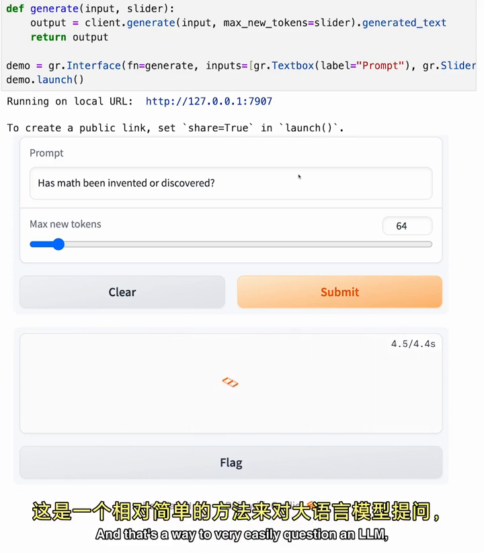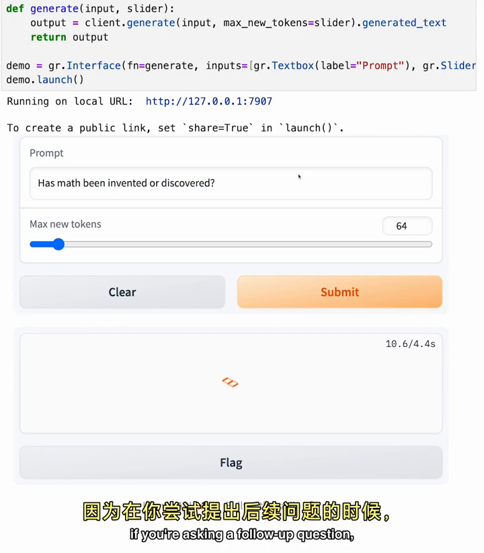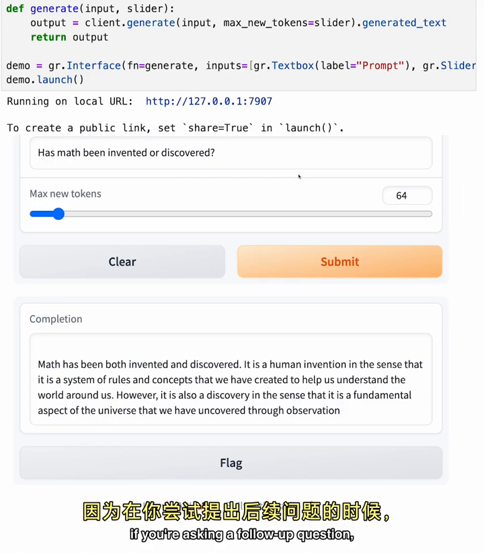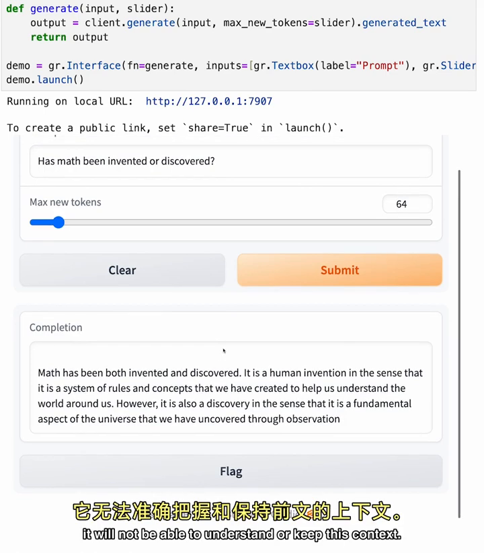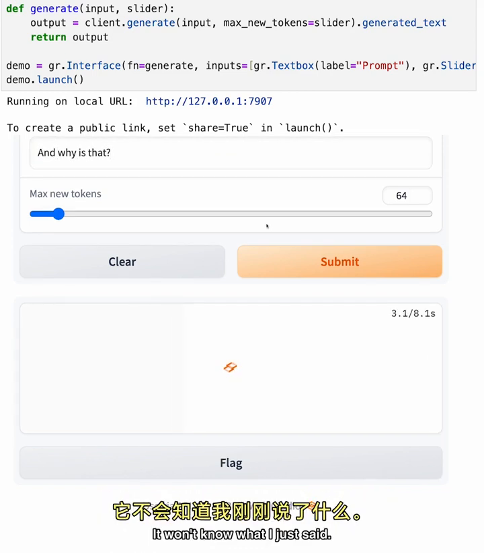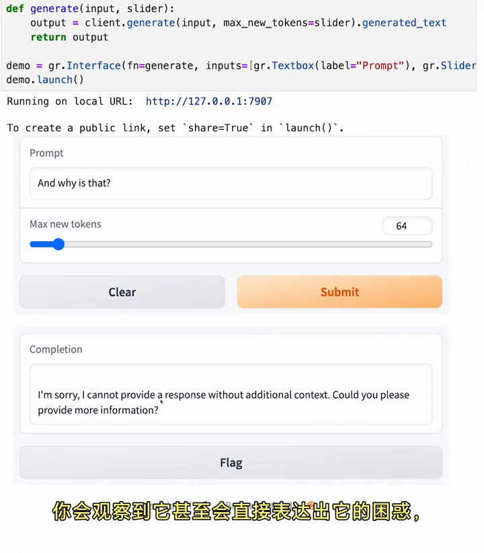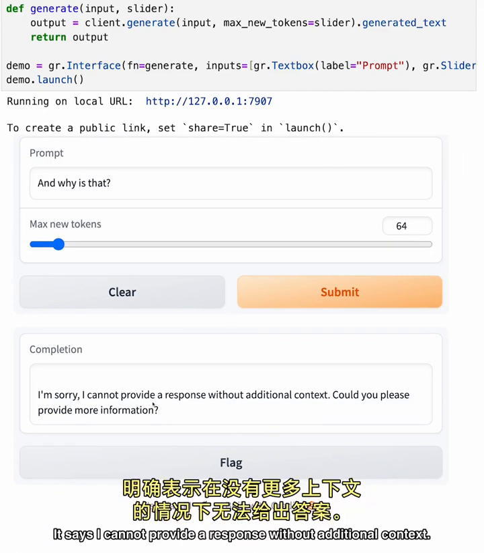And that's a way to very easily question an LLM, but we're still not chatting because, again, if you're asking a follow-up question, it will not be able to understand or keep this context. So if I were going to ask, and why is that? It won't know what I just said. It won't know what we just talked about. So you see that it actually complains about this. It says, I cannot provide a response without additional context.